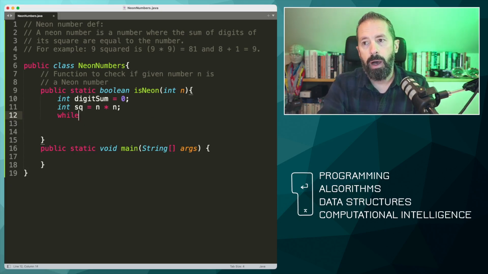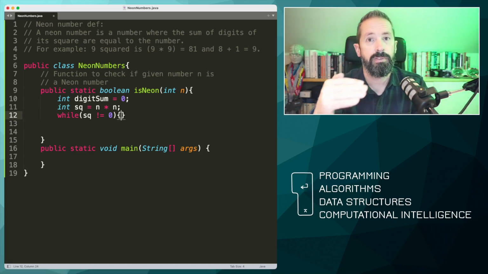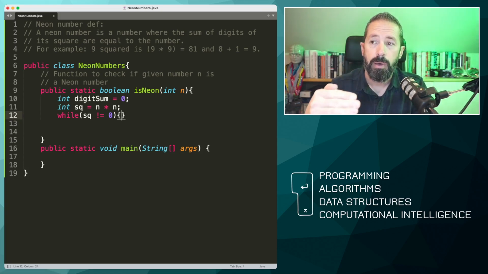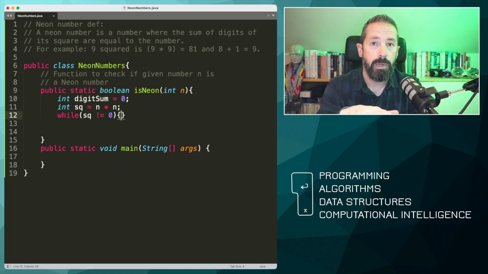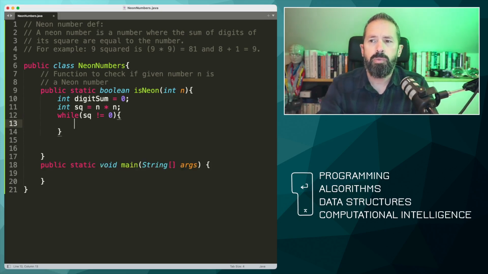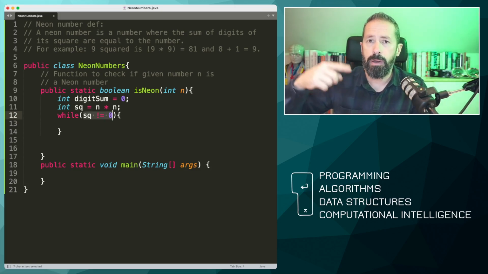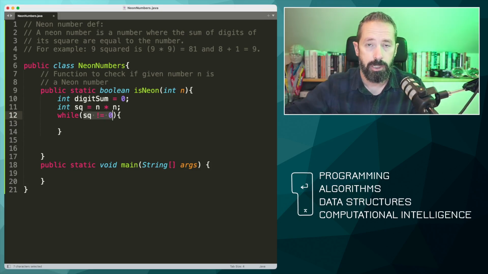So we'll say while the squared number, SQ, is not equal to 0, because we're going to be dividing by 10 each time around the loop. When we hit 0, we're going to stop, because there's no more dividing to be done. We're finished. So we're going to use a while loop. The guard on the while loop is going to be: as long as that squared number is not equal to 0.